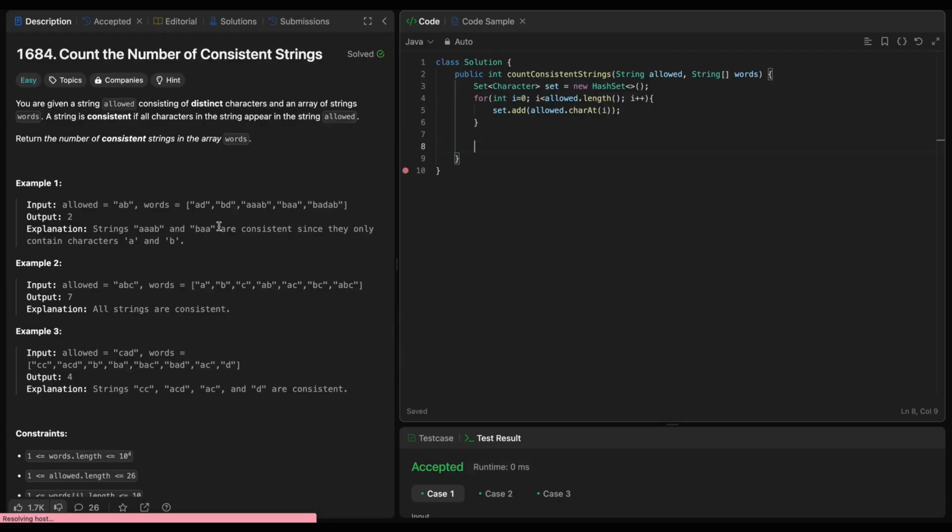And now we need to check for each string in the words. So for each string w in words, we need to check for each character of that word if that appears in our allowed set. So for int j is equal to 0, j less than w.length and then j plus plus, we need to check if that appears in our set.